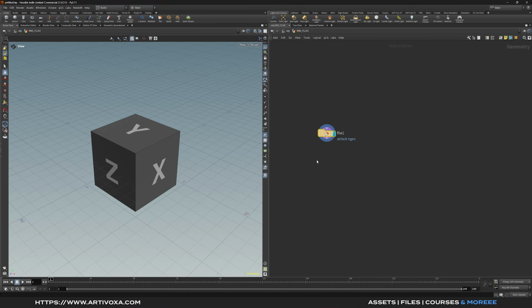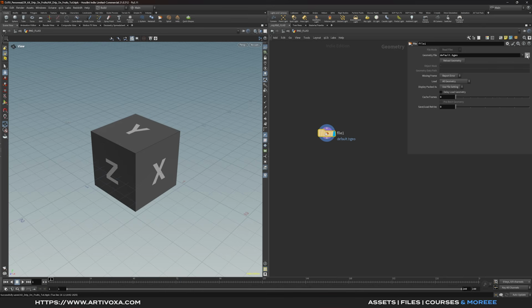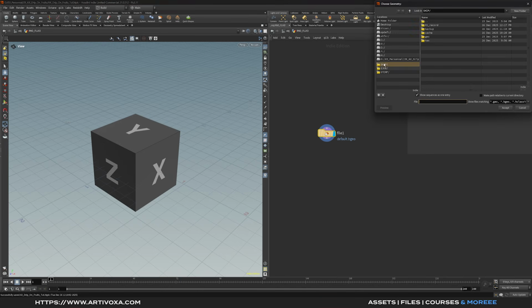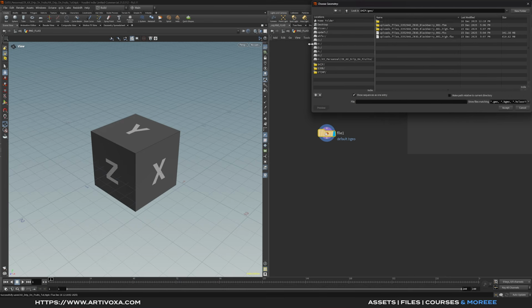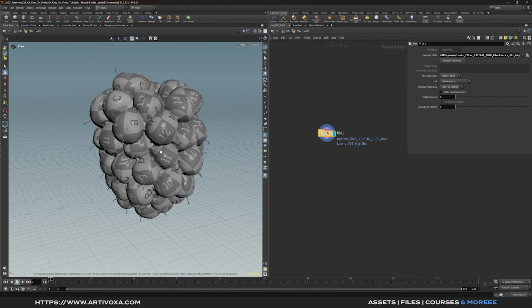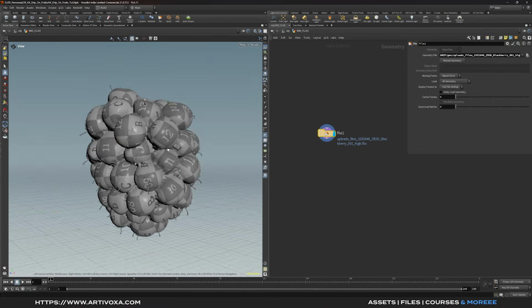You can select the node and press P to open the parameters of this node. Here I can click on this little icon on the right to import external 3D geometry in Houdini. Here I can go to the $HEAP, and under my geo folder I have this little fruits model. In my case I will use this one, which is the high-res version. So this is the model I have. At the moment it's quite big.